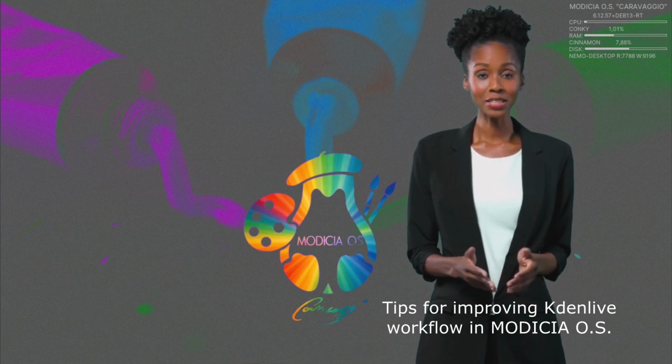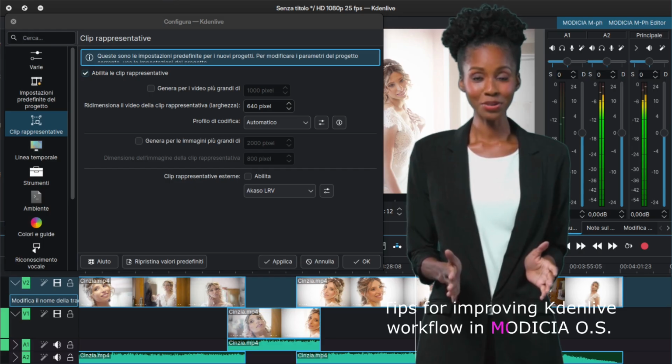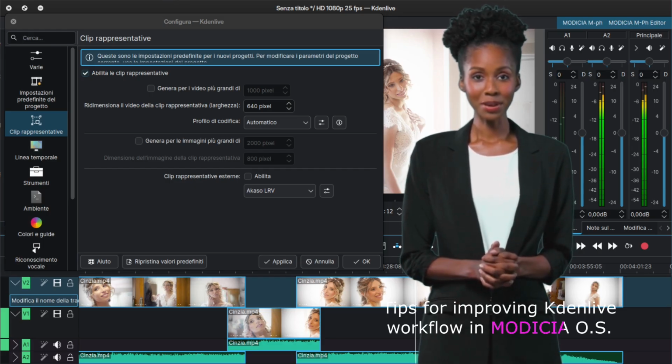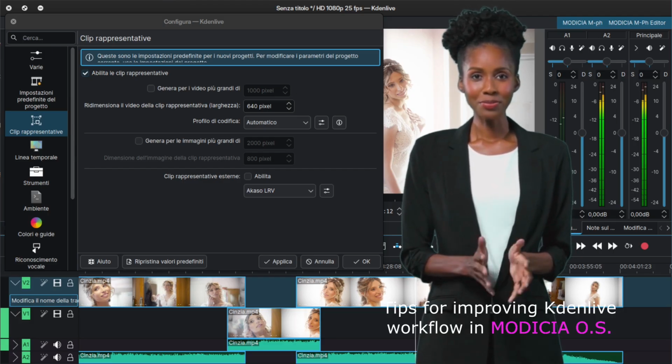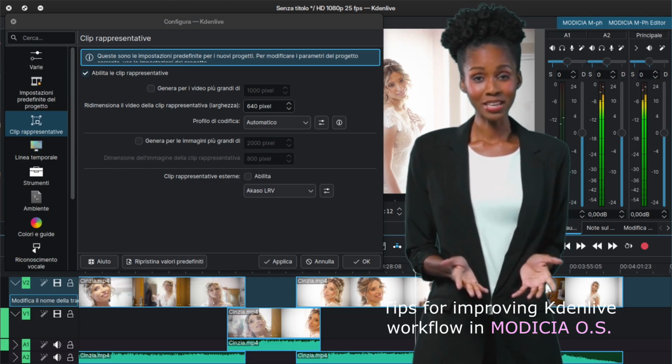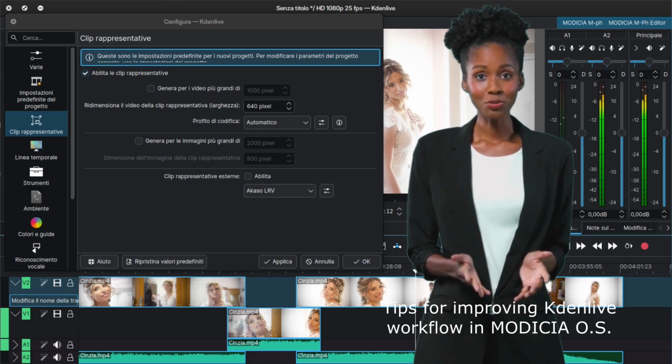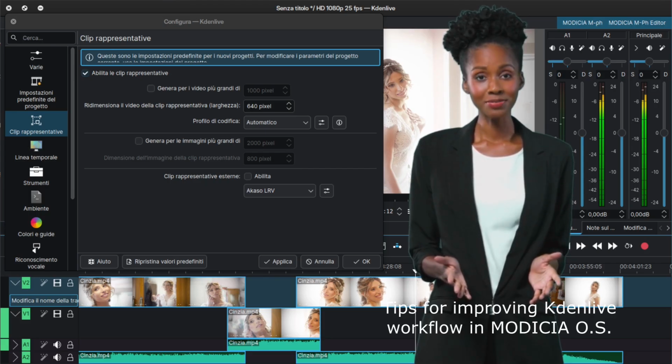Tips to improve your Kdenlive workflow. 1. Use proxy clips. Enable them in Settings, Configure Kdenlive, Proxy. Set a low resolution, 360p or 540p. Kdenlive will use lightweight versions of your clips during editing while keeping the originals for export.